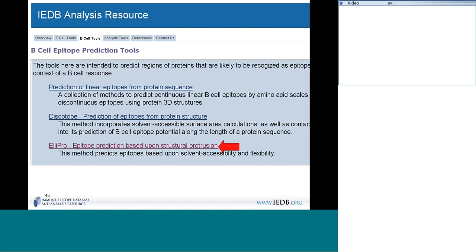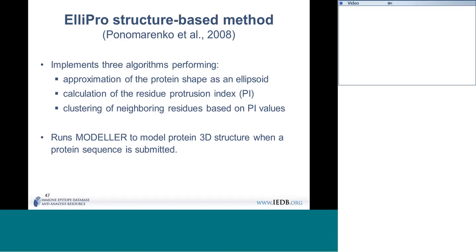Okay, so the ElliPro method. ElliPro is a very simple method, and strangely it performs pretty well. I recently reviewed a paper where the authors considered different methods and did a new benchmark, and ElliPro was one of the best methods. Maybe it was already published, I don't know. It's based on very simple ideas. We didn't invent anything here.